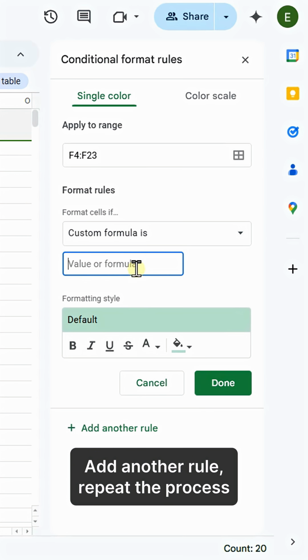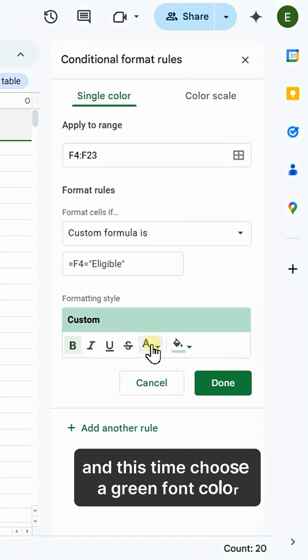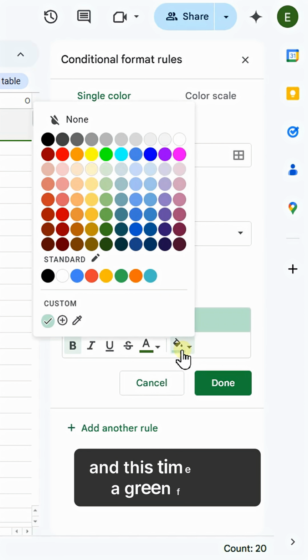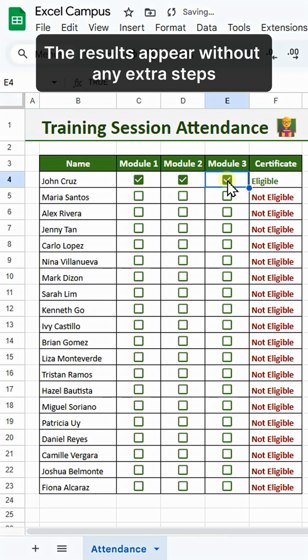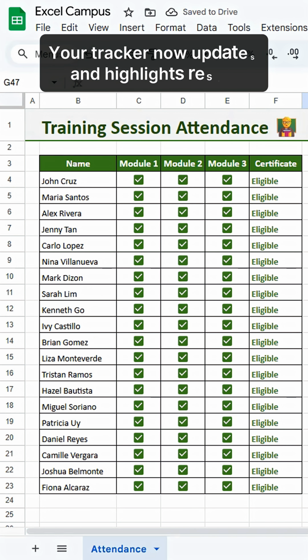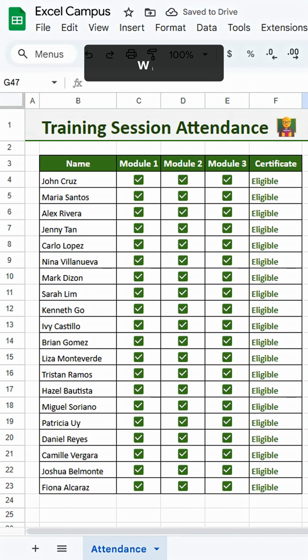Add another rule, repeat the process, and this time choose a green font color. Click Done. Start ticking the checkboxes. The results appear without any extra steps. And you're done. Your tracker now updates and highlights results with just a click.